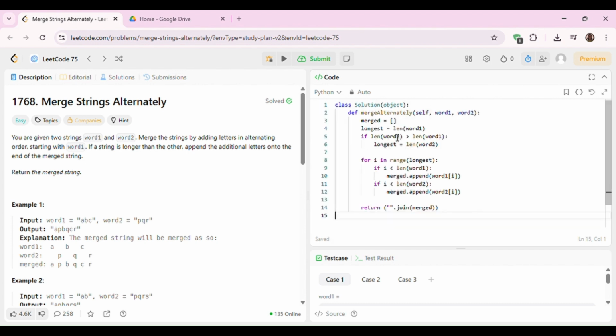So I created an empty list called merged, and then I found the length of the longest word. I just keep iterating my loop for the length of the longest word. This is my for loop in all its glory. It's set to go from I to the longest, so from 0 to whatever the longest is.